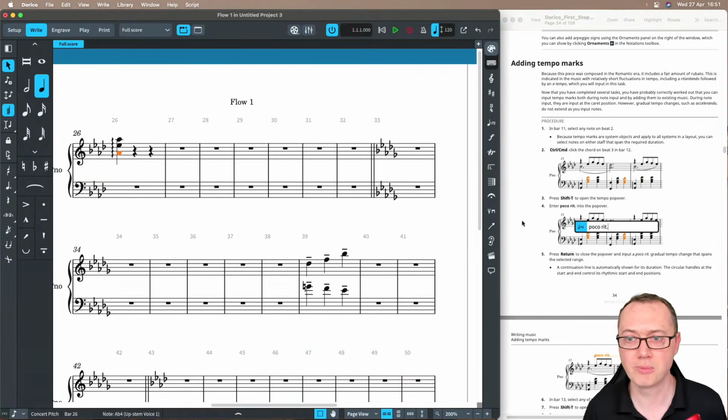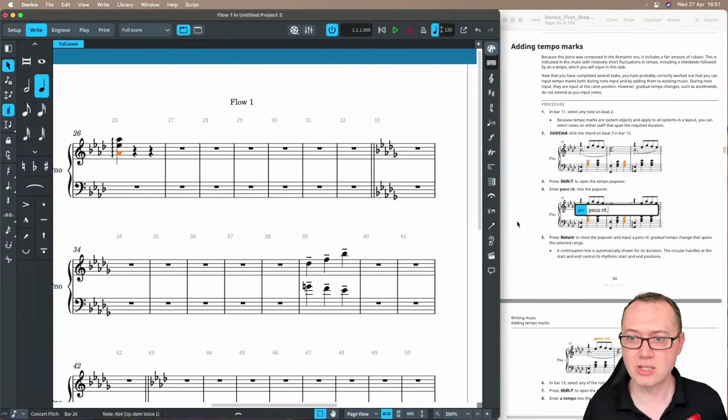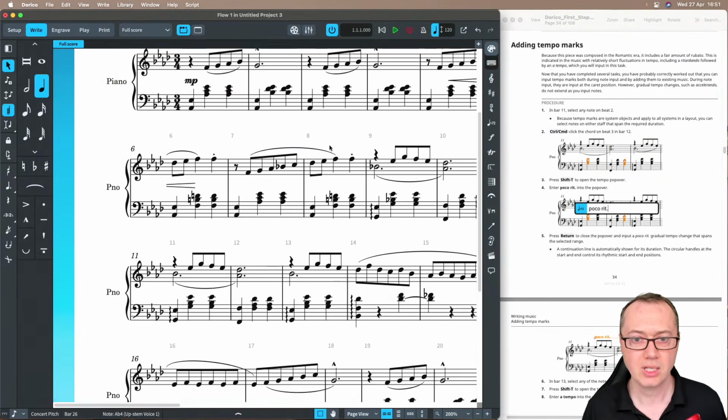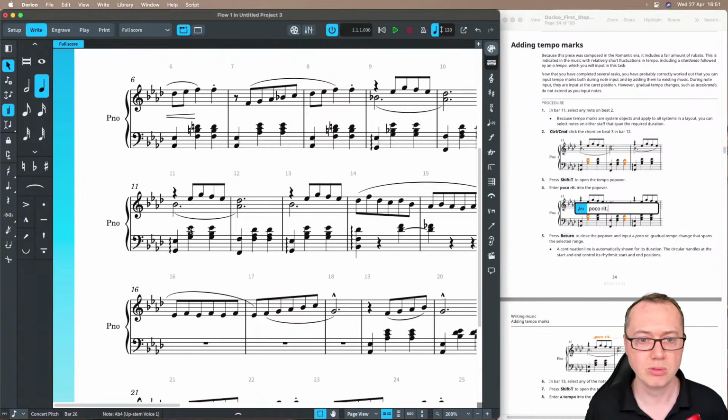So now you can do both. Adding tempo marks. So in bar 11, select anything on beat 2. So it could be this one, could be this one. Doesn't matter. I'll choose this one.